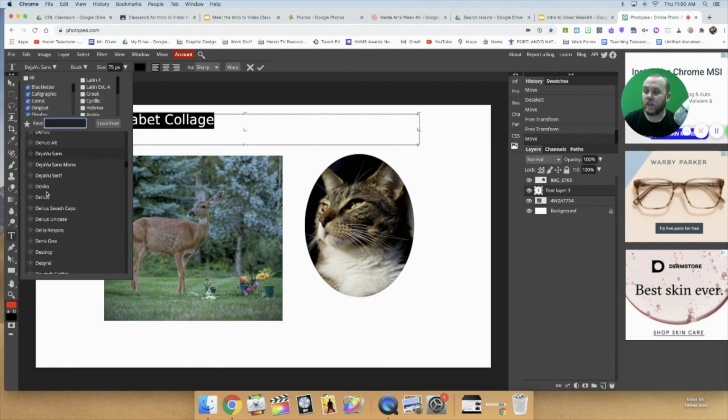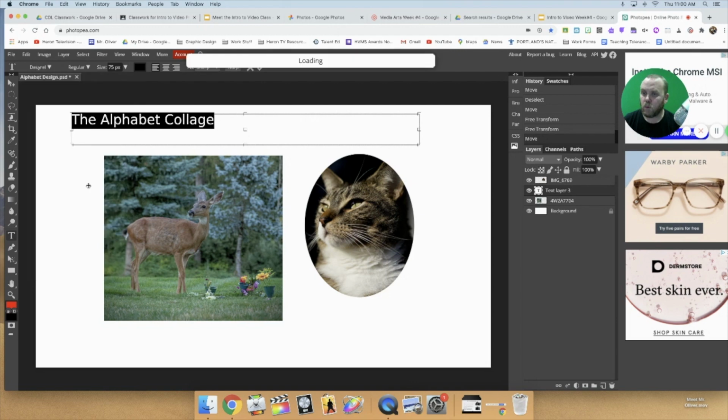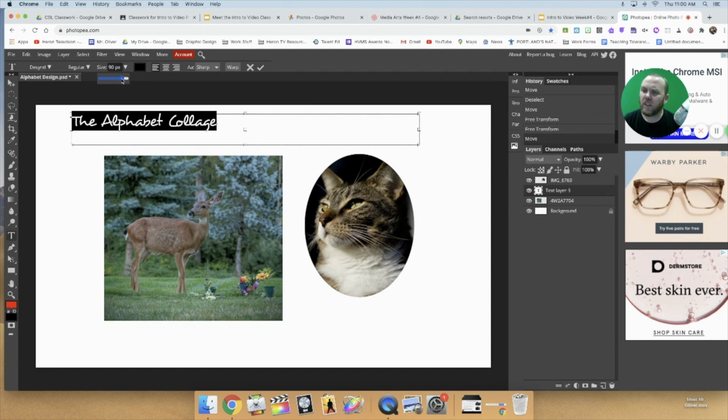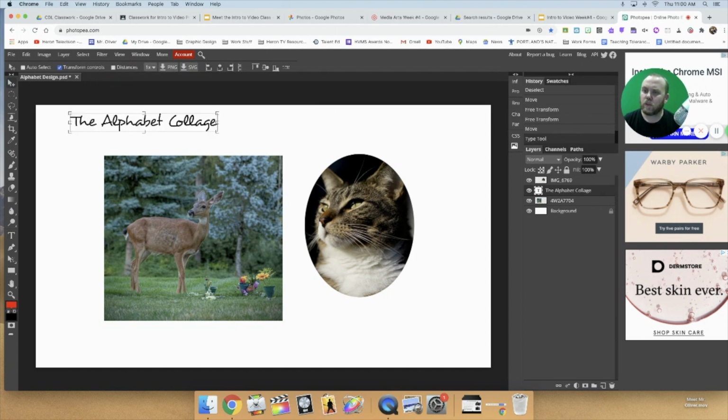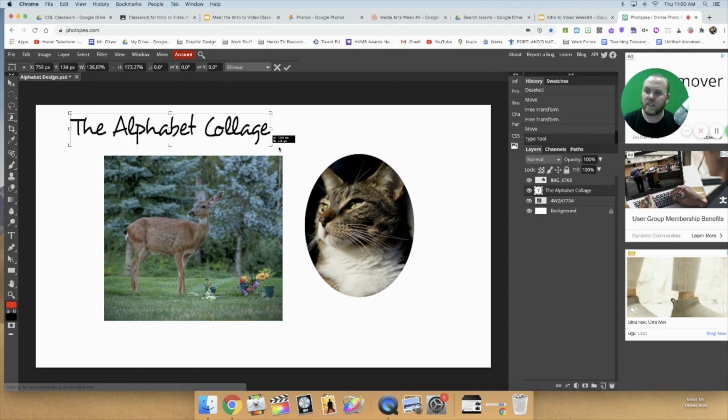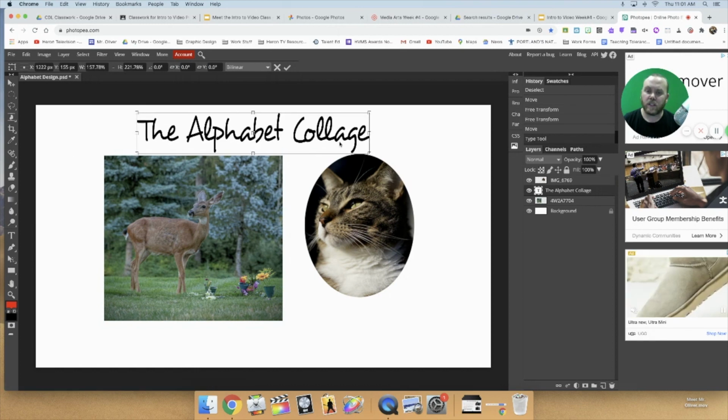And I can pick any font that I want. Ooh, that one looks nice. I like it. And then I can make it bigger by this slider. Another thing I can do, if I just go to my move tool, it's now like that. And then I can resize it this way. So there are a number of things I can do.